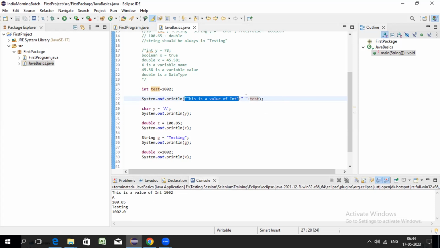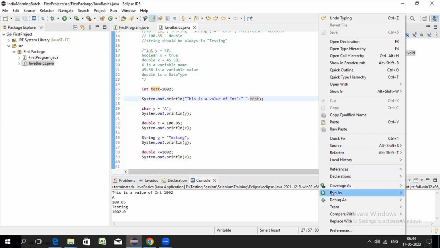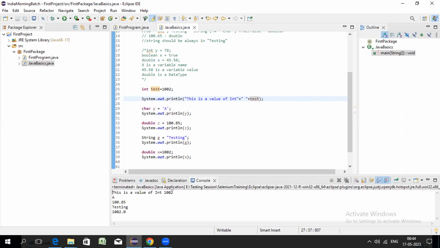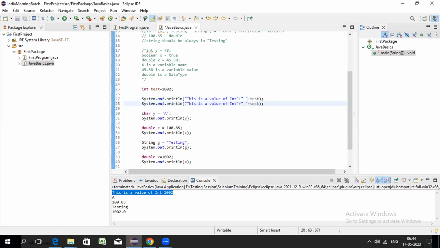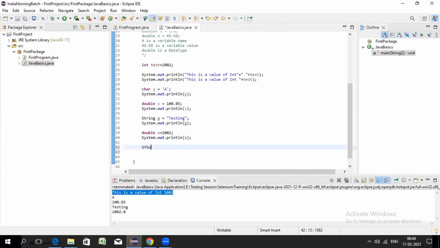So this is one part, this is the other part, and so there are three parts. Now if I run, it will print like this. What is this concept called? Concatenation. What does concatenation do? It combines two things. What can those two things be?